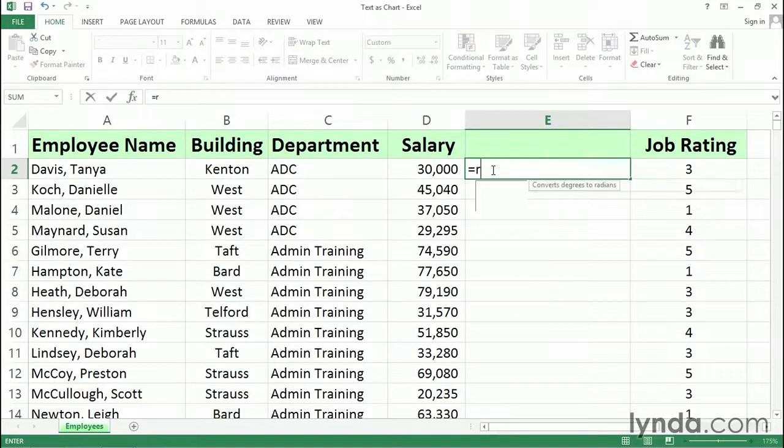Equal REPT, repeat. We begin with the symbol or symbols we want to repeat. Within double quotes, I'm going to use capital X. I want to have this repeated. Now, I don't want to have it repeated 30,000 times, but I might want to take the entry in column D and divide it by 10,000. So I'll refer to cell D2 here, divided by 10,000. So we're about to see 3 X's here.